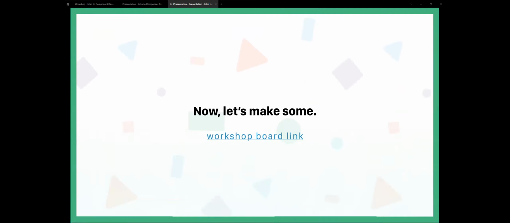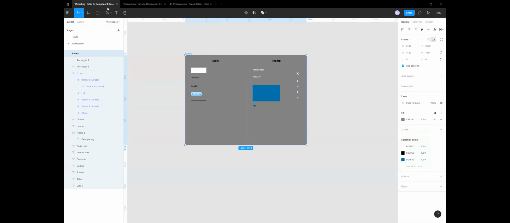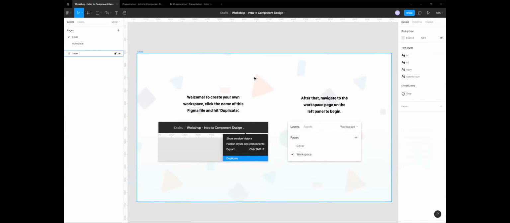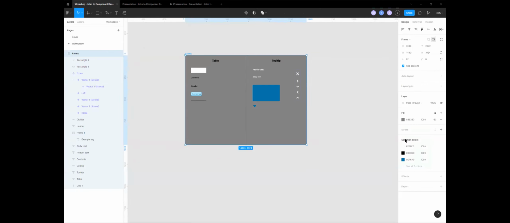I'm going to paste a link into chat. So if you're rocking a dual screen setup, you can follow along on your own. And if not, totally fine. You can just watch or follow along later on. That link will bring you to this page. Since this file is view only, what you might want to do is hit duplicate here to get your own file. And then from there, we'll move into the workspace section.